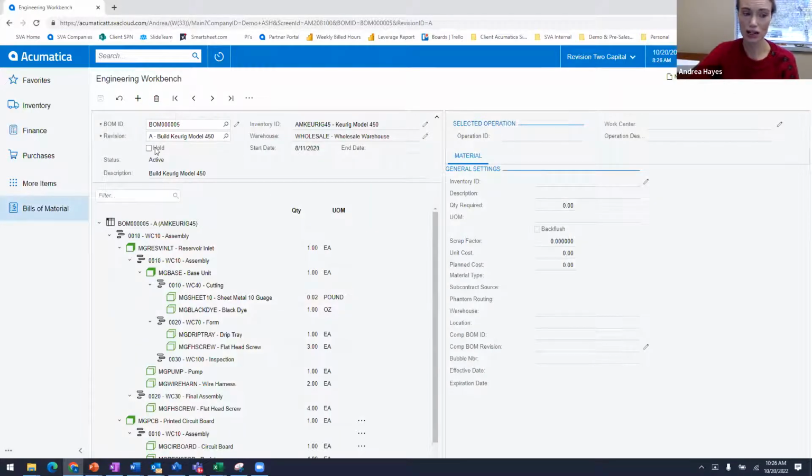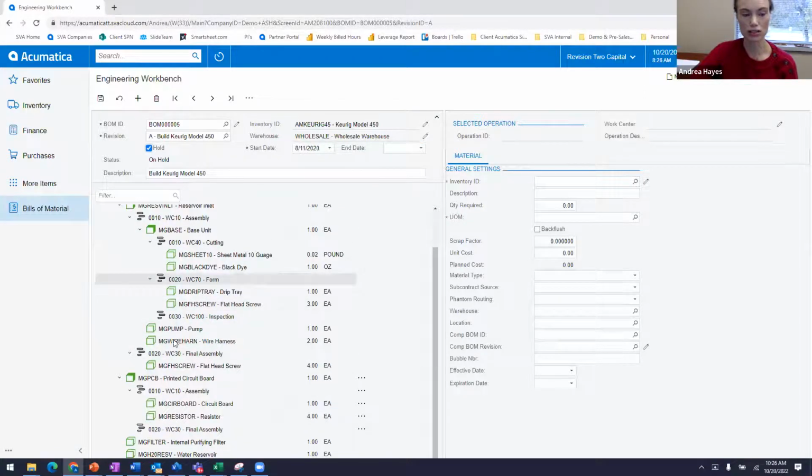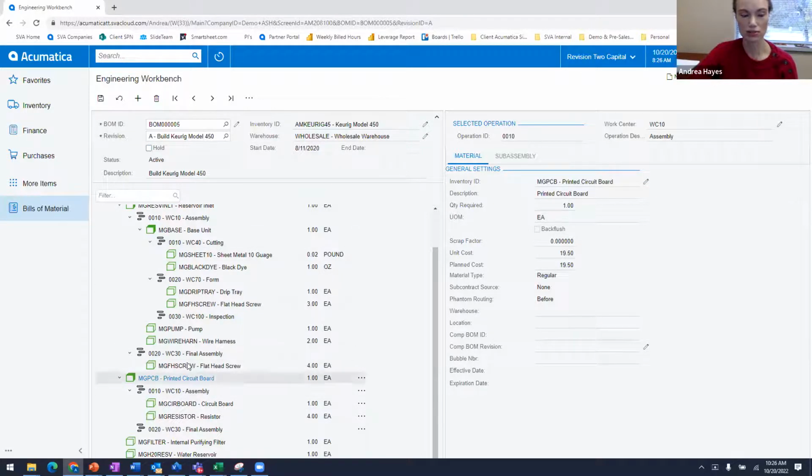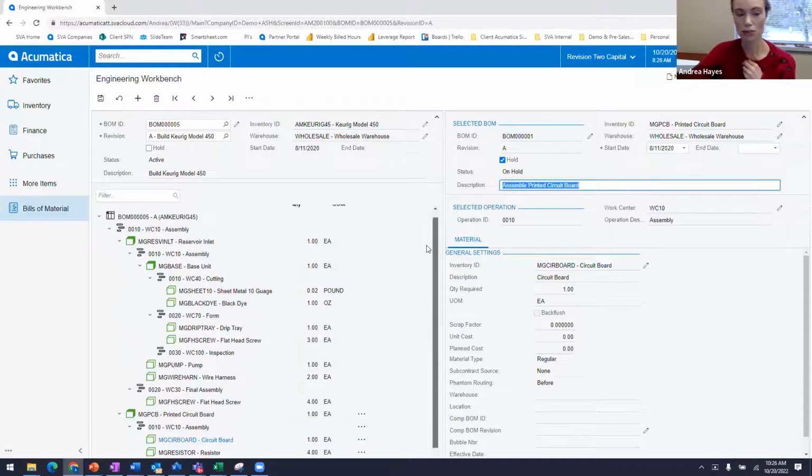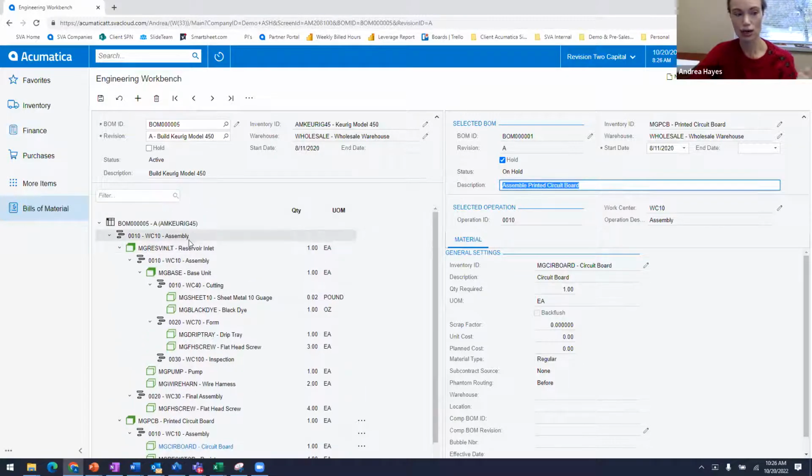What this screen allows me to do is actually put this BOM on hold from this screen, and I can make all the relevant changes. So if I want to make edits to a different BOM within this, this is my Keurig. I've got a different circuit board. If you can see, if I click on this on the left, it will change what's on the right. And then I can go ahead and actually modify anything with this nested BOM within this engineering workbench. So it accomplishes two things. First, it tells you exactly how that bill of material, parent and child, are set up, what the relationships are, and then allows you to make changes within that as well. That's a nice feature.